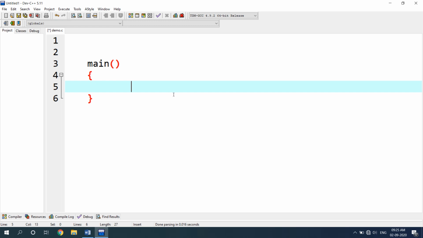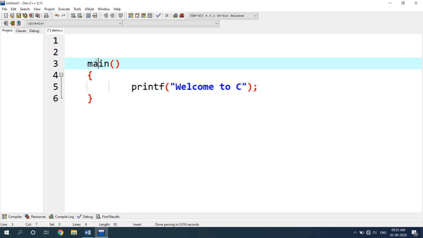Let me write my first instruction, that is printf. Printf is a library function, or we can call it an instruction also. It is used to display some statements on screen. So, "Welcome to C". Let me terminate this with a semicolon. So printf is a library function. Printf is an instruction, anything you can use. Main is a function which is defined by me, hence it is called a user defined function.